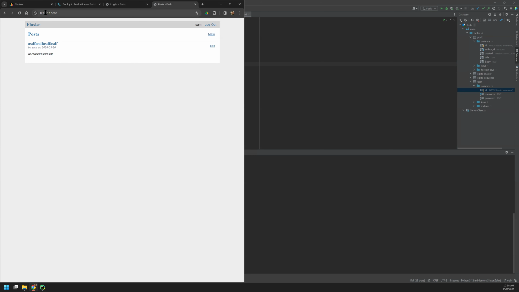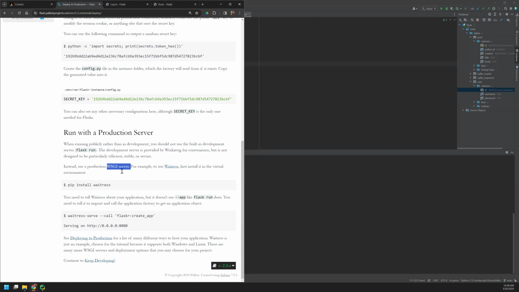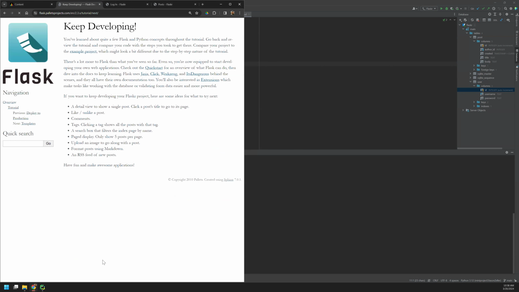We're not having a certificate. It's not signed. You would want to serve that behind an Nginx server that is doing all that SSL redirection for you at this point. So Waitress serve, again, this is just going to show you how it goes. And then the last step here, keep developing, is just going to tell you other things you can do.